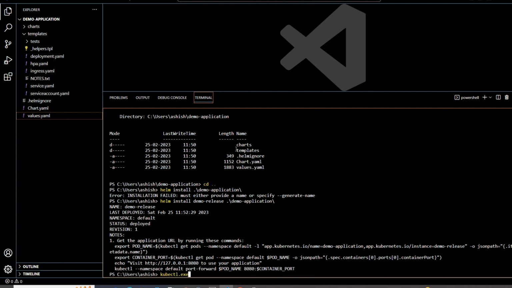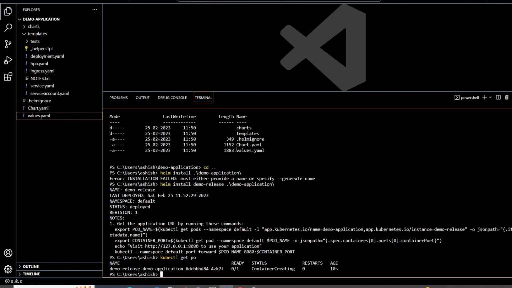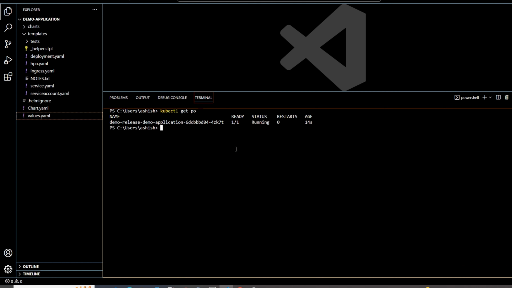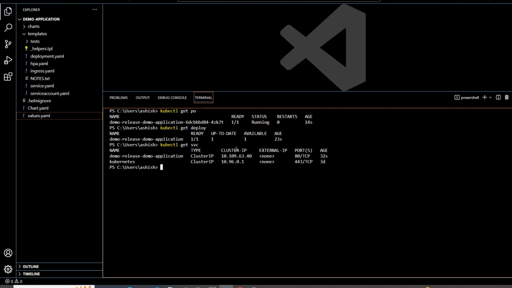We can see kubectl get pods. As you can see here, our application is up and running with the name demo-release-demo-application. There is a single pod running. There is a deployment with the name demo-release-demo-application with a single pod, and we can see the service as well, which is this one. The Kubernetes service is created by default when we create our cluster.